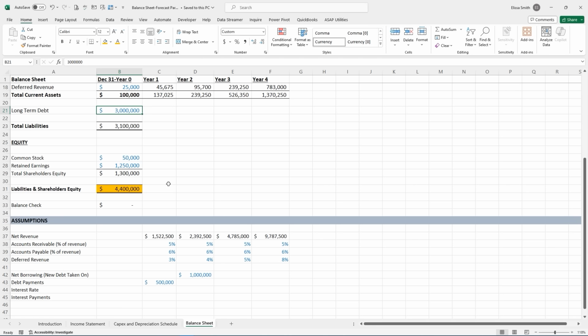So down below, we've set up a few additional things that I want you to see in the balance sheet of the workbook. When you go down, you'll see that we have net borrowing. This would be new debt that we're taking on. We also have debt payments, interest rate, and interest payments. Now we have put in two assumptions here. Notice that in cell C42, we don't have any new debt in year one, but we do have $500,000 in debt payments. And then in cell D42, we have $1 million in year two of new debt that we're taking on.